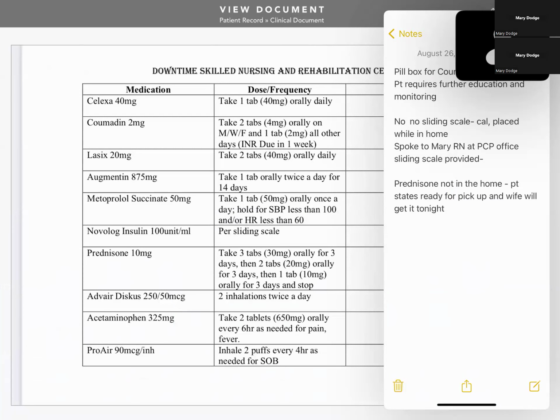Now we have noted the discrepancies. For the sake of this video, we're going to say that we did in fact get the nurse on the phone prior to leaving. We're gonna let the nurse know that the prednisone isn't in the house. The patient's wife is going to go get it. We're also going to get the orders for the sliding scale insulin. And we're gonna let them know that we need a pill box to monitor and educate the patient regarding their Coumadin. All right, I'm gonna pause here and then when I come back, I'll show you what we do with these medication discrepancies.